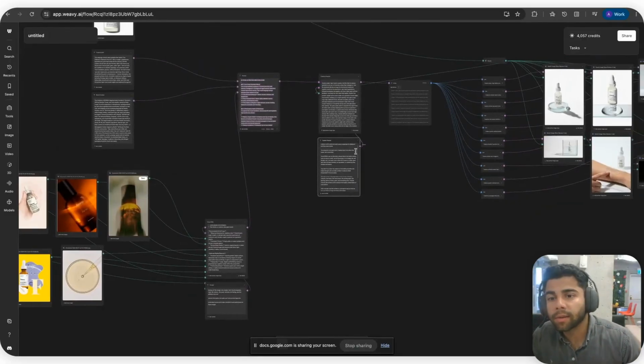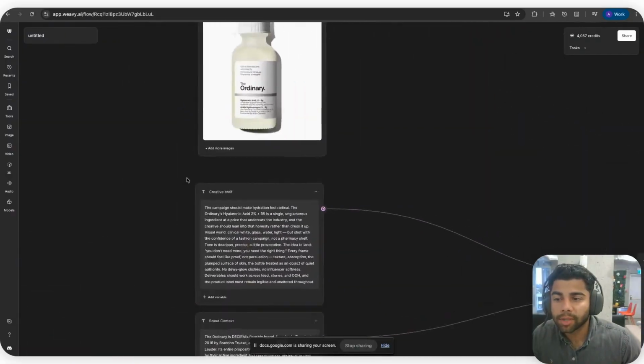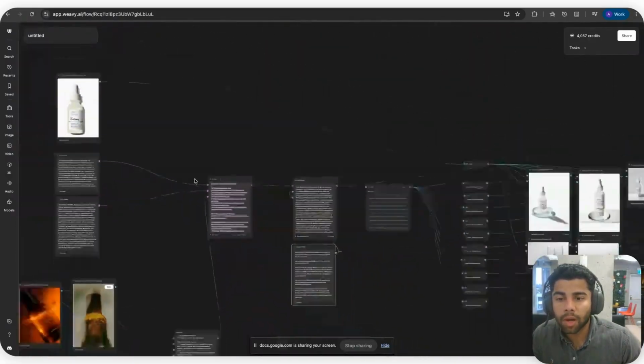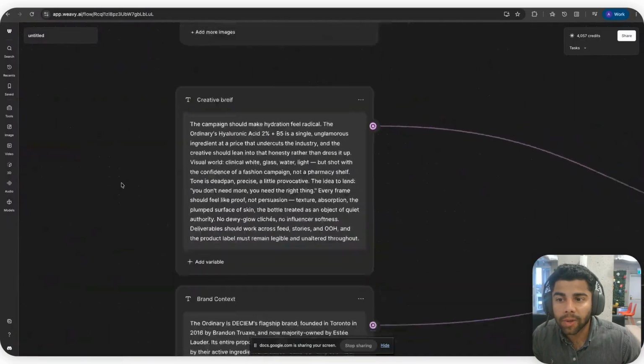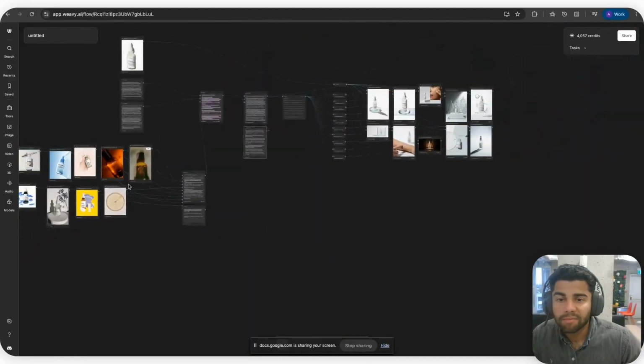It will not think that it's the serum if you're running it for face cream, because the product is only established in a creative brief, and we're using that everywhere. And so as long as you can give it a good creative brief, a good DNA, a good product image, and also a great mood board, you're good.